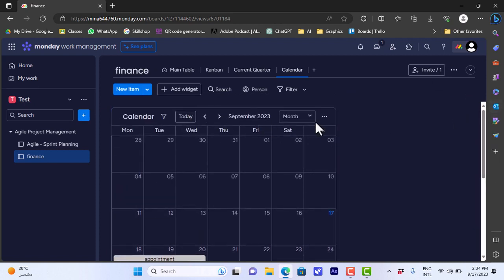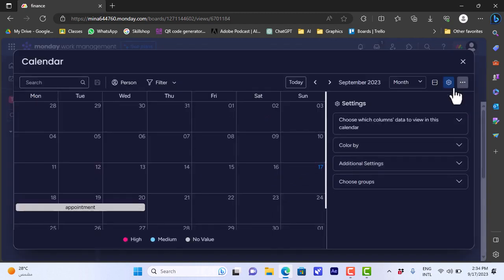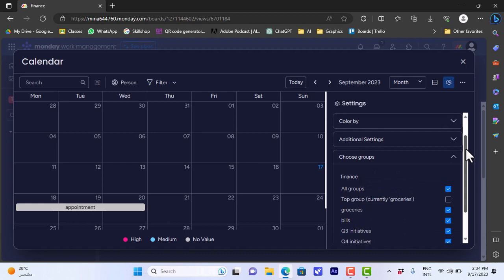Now here, if we go to the 3 dots here, we have more options. So you can go full screen and you can edit the settings. If we go to settings here, we can view the different settings for this calendar. So you can choose the groups that can appear in the calendar here. I have all the groups in the board.